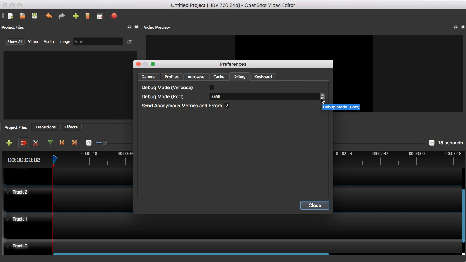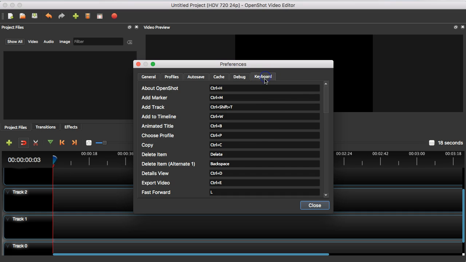So let's see, debug mode. I have not much clue what that's to do. It's literally just reporting back, if you want to report an error with the software, and there's a port that will go through. I assume that's what that is.